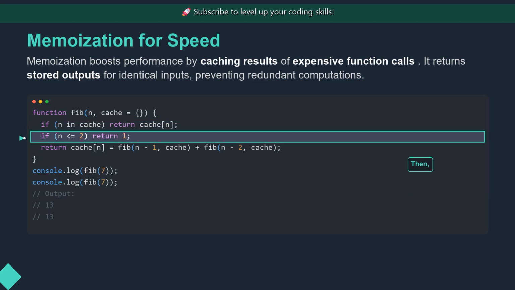recalculation. Then, these are the base cases for the Fibonacci sequence. If n is 1 or 2, the function directly returns 1. This prevents infinite recursion and provides the starting values for the sequence.